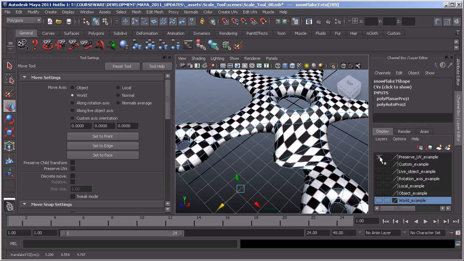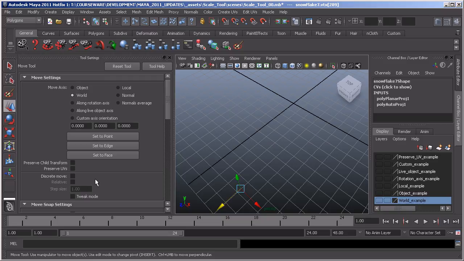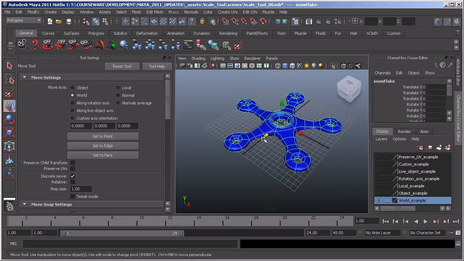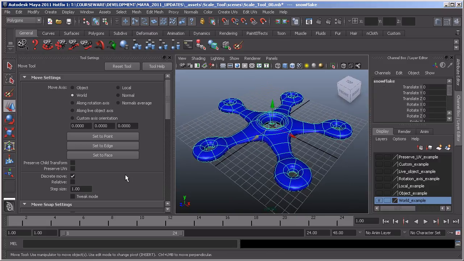Finally, beneath those two options, we have the ability to use the discrete move. And the discrete move, if I just cut back to my world example and select that, gives me the opportunity to select a relative or non-relative move that has a step size. So if I just, let's set this up at something slightly higher, so say 5.